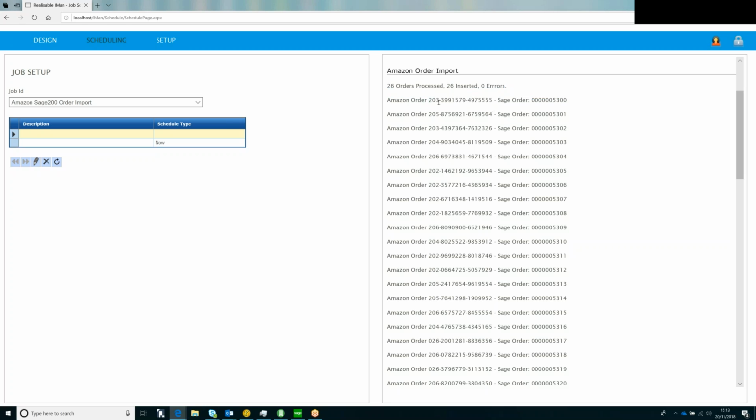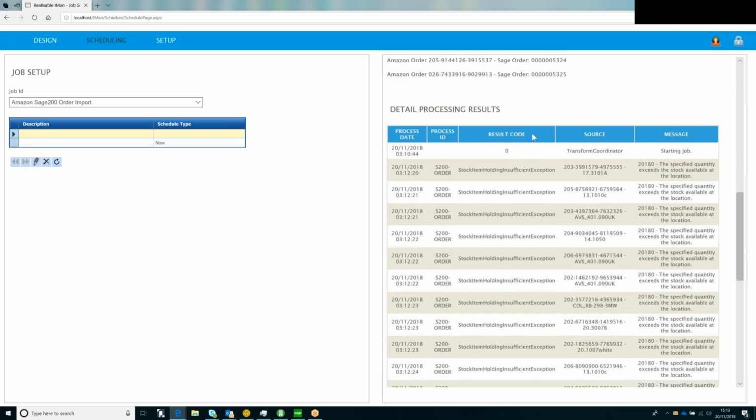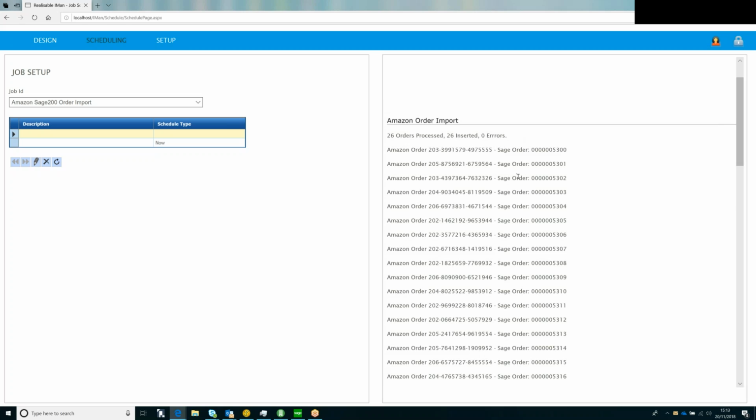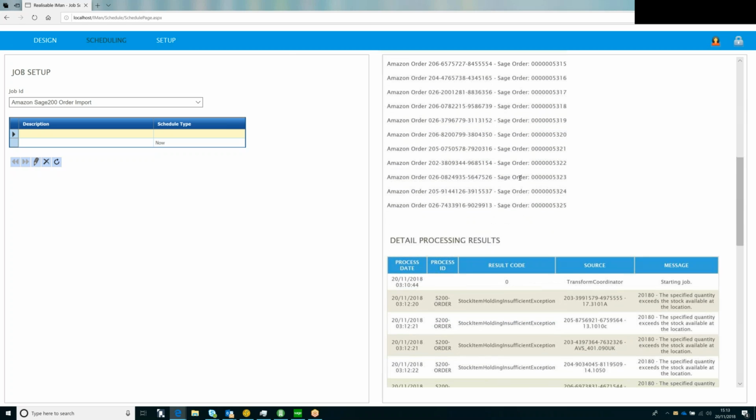So you can easily reconcile from this audit report each of the orders which you think should have come in, based on the criteria that we select to pull the orders into. All of those orders were successfully processed.